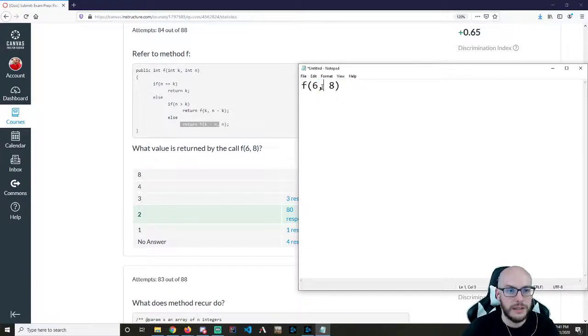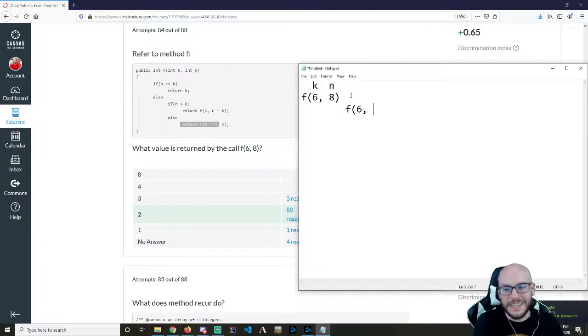We'll step inside. We're going to ask, are they equal? No. So we hit the else, and we're going to ask, is n greater than k? Again, we got these awesome variable names here. This one's k, this one's n. Is n greater than k? It is. So I'm going to hit this return statement. We're going to return k just as it is, and then n minus k, or 8 minus 6. That is 2.